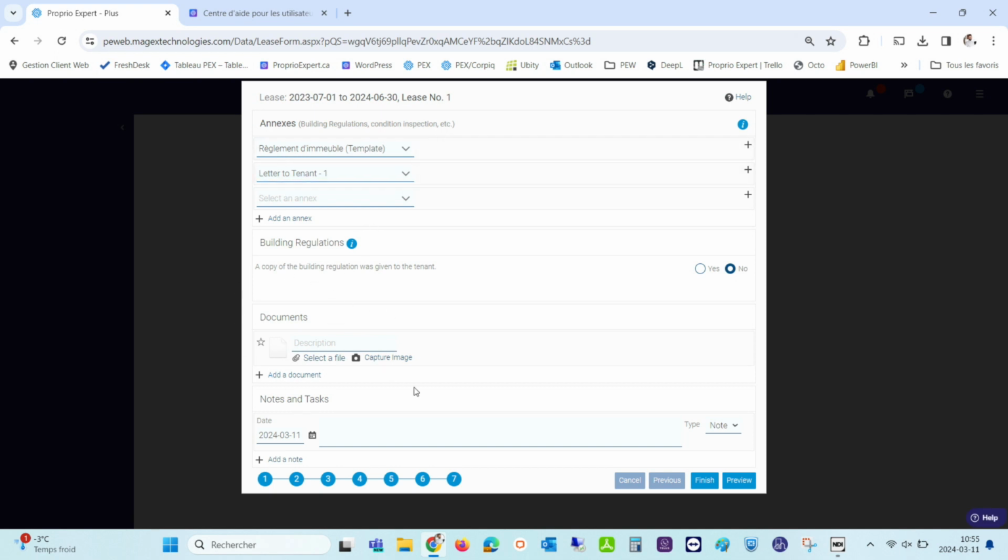Also, you can put other documents to be attached to the lease, and notes and tasks, if you would like them to be attached to the lease also.